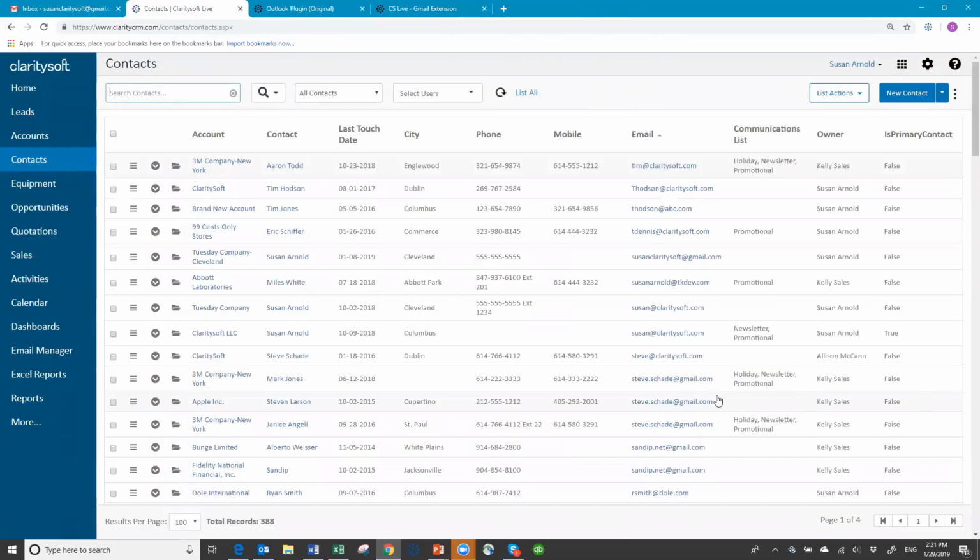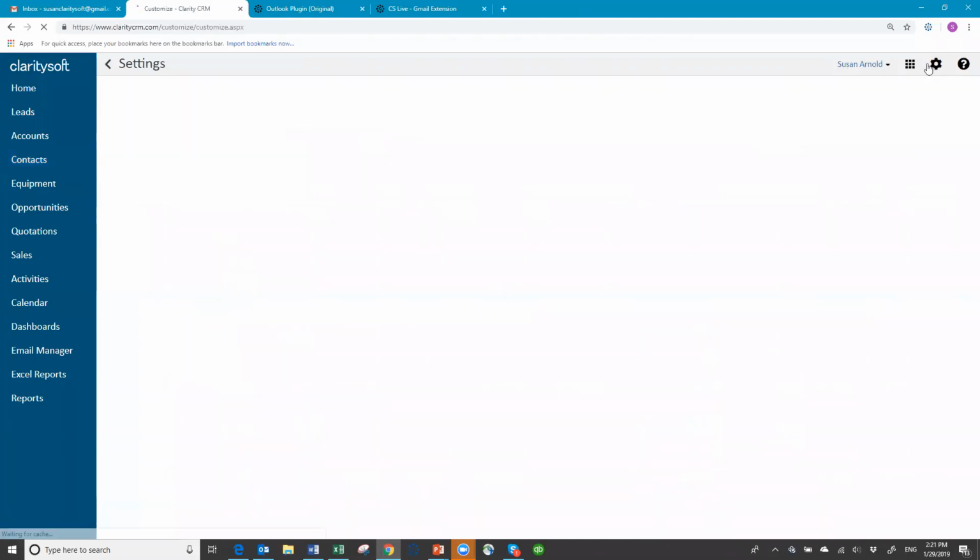So the next one are the email settings for sending emails out of ClaritySoft. So that when you click on someone's email address in here, it will open an email. You'll be able to type it and send it on its way. You don't have to go to Outlook or Gmail to send it. And then it's automatically saved back to the database. So that involves going to settings.